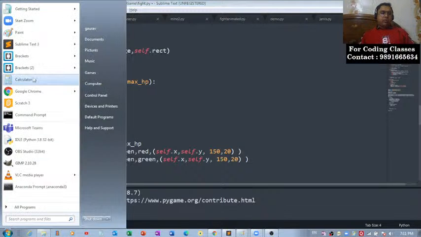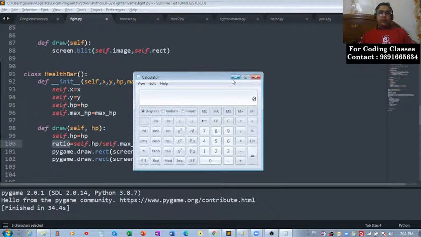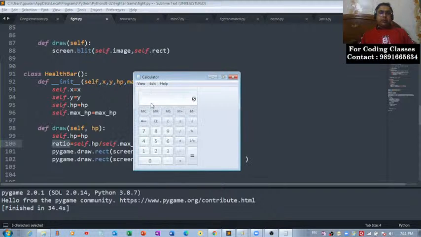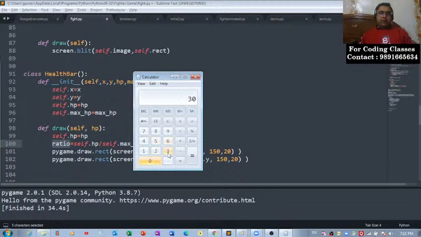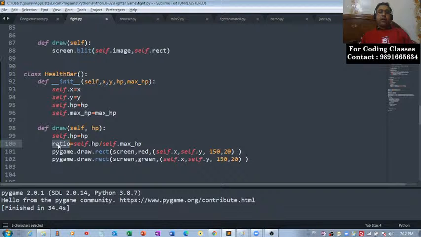If you want me to show it to you practically, let me do that today. So if I divide 30 by 30, this is what we are getting. And if I reduce the value of HP to, let's say, 25, and now I divide it by 30, we are getting 0.83, which is less than 1, right? So the value of this ratio is getting affected. Let's make the length of the green bar dependent on the value of this variable named ratio.